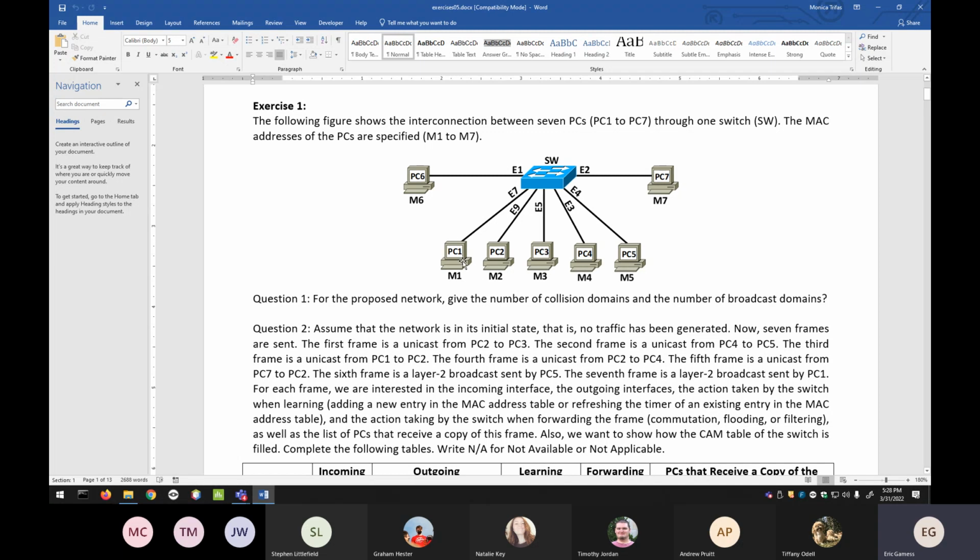Now let's say that all those are modern, but these two are old. How many collision domains will I have? 2. One here and one here. Okay?